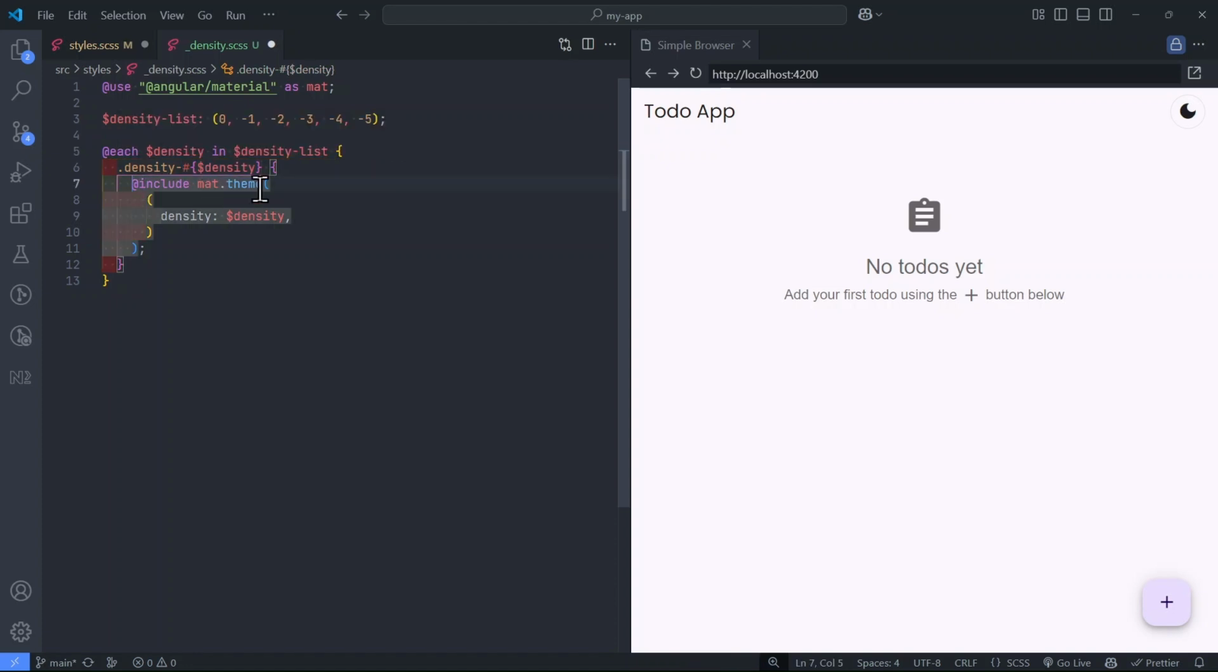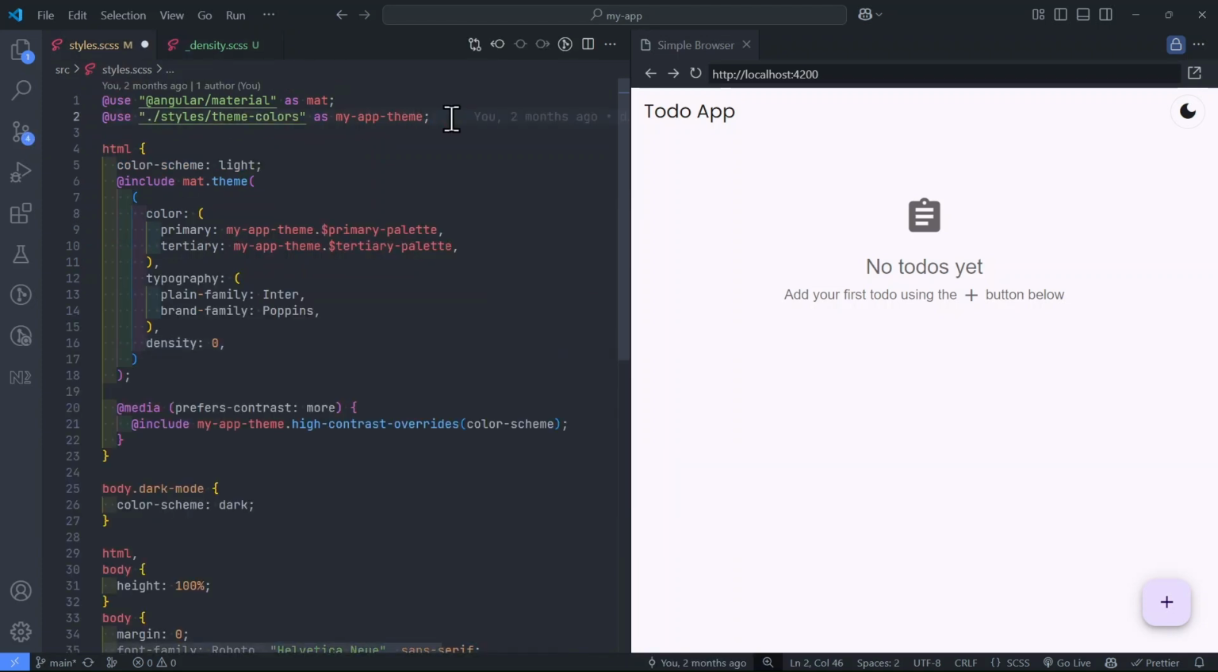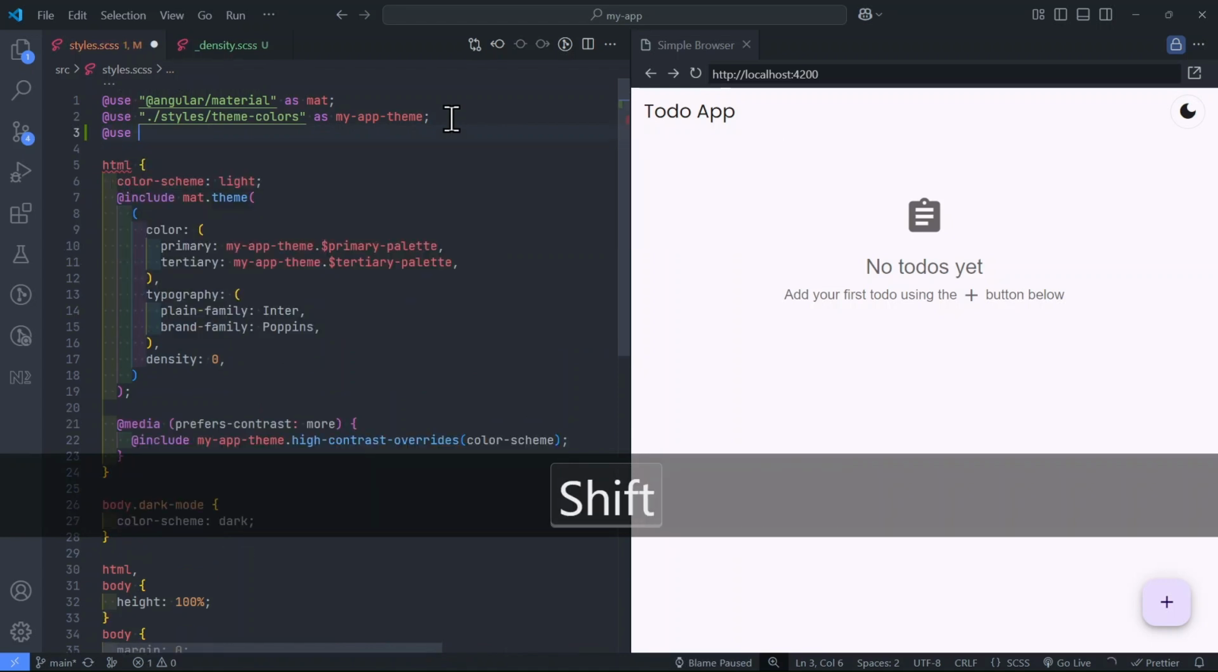Then I am including the theme mixin, and I am applying $density as the value for the density property. So basically, the density 0 class will have 0 density applied. The density -1 class will have -1 density applied. So that is how this iteration works for the density file. Now next, I'm going to import this file in our main styles file. So I will use the @use keyword, styles density, and we will save this.